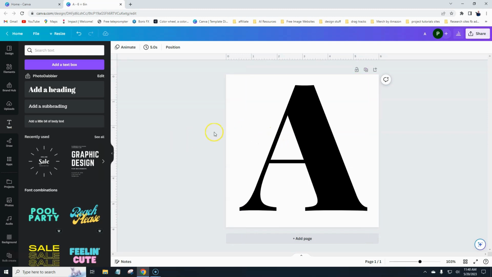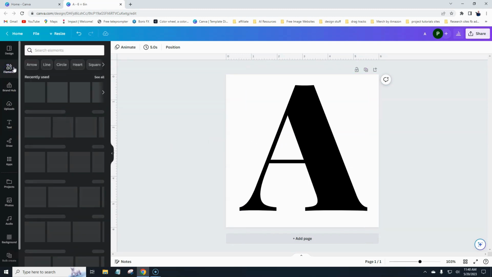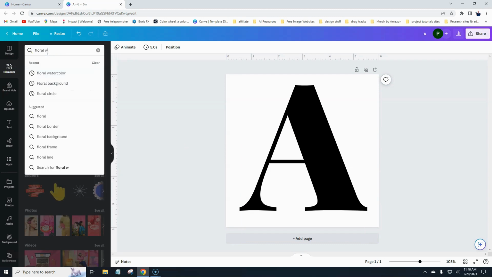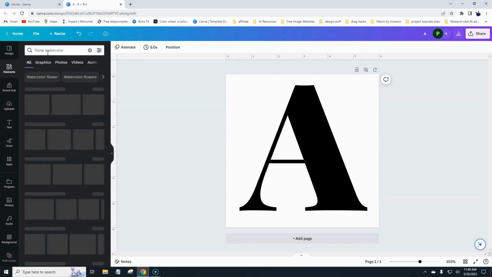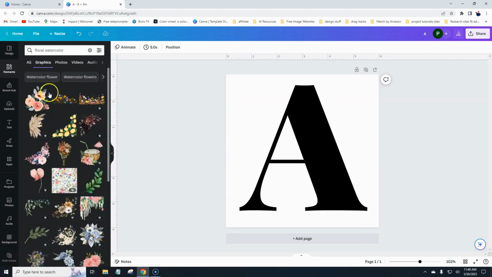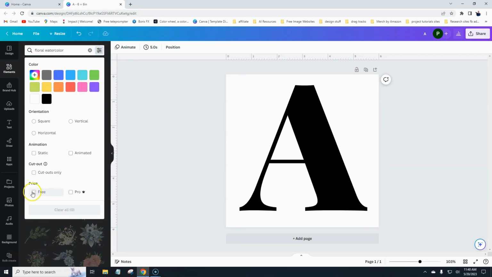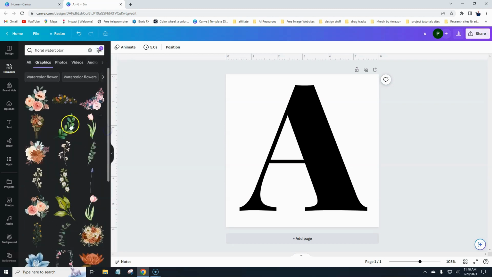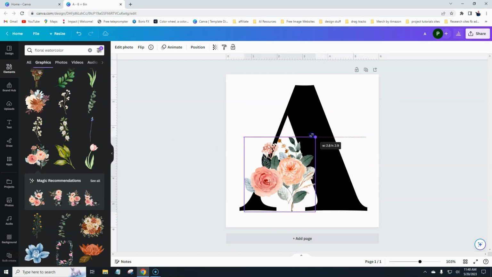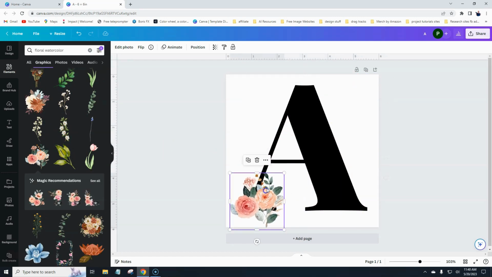Now we're going to add some elements to it, so we'll go to our Elements tab, and I just typed in floral watercolor. And you can use whatever elements that you want. Alright, so we'll go ahead and hit see all. And you can filter these out by free if you wanted to. Let's see, let's grab this one. And we'll just kind of put this in the bottom like so.